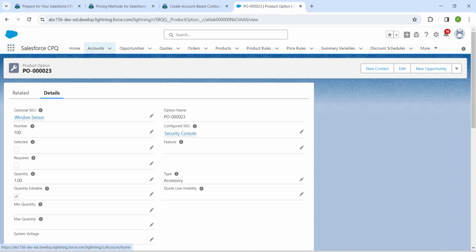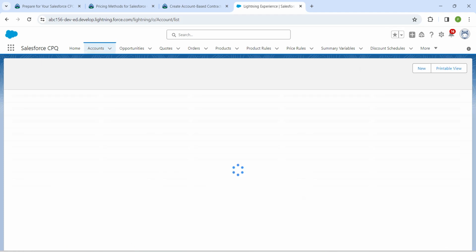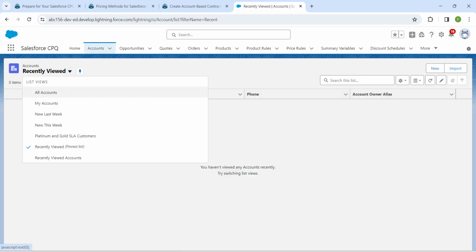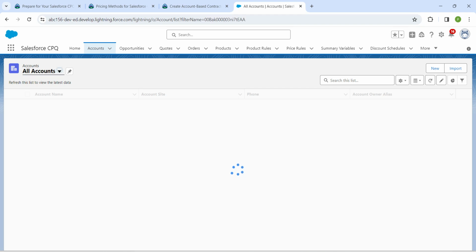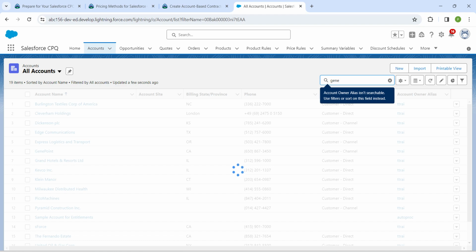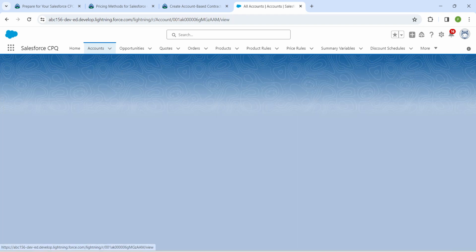Once you are here, let's go to our accounts. From here we are just going to change this recently viewed to all accounts, and in the search list search for GenPoint and click on enter. Once you get the result, just click on it.